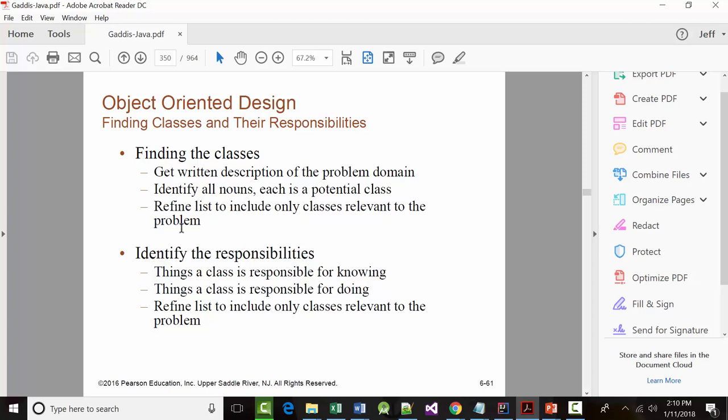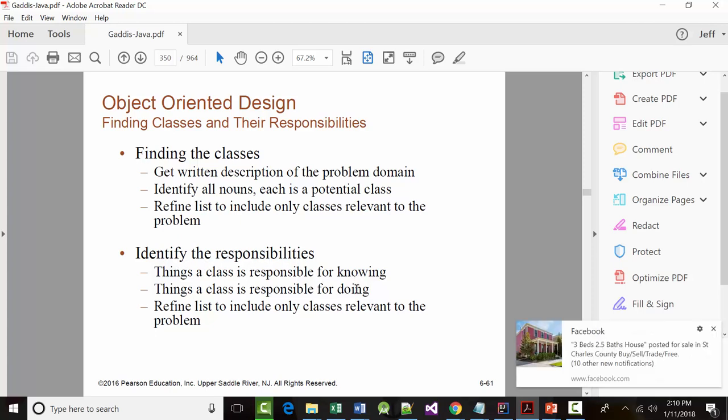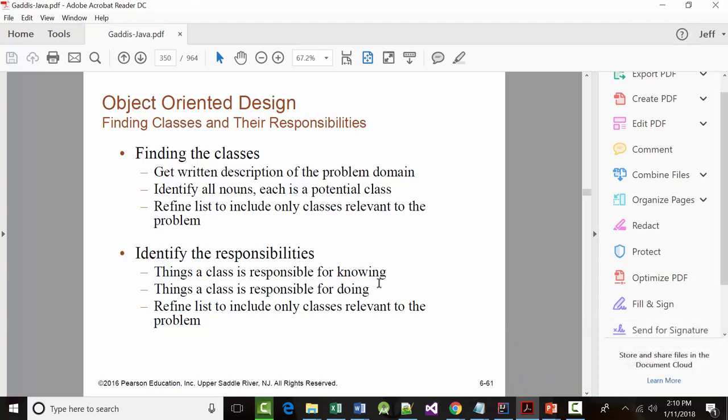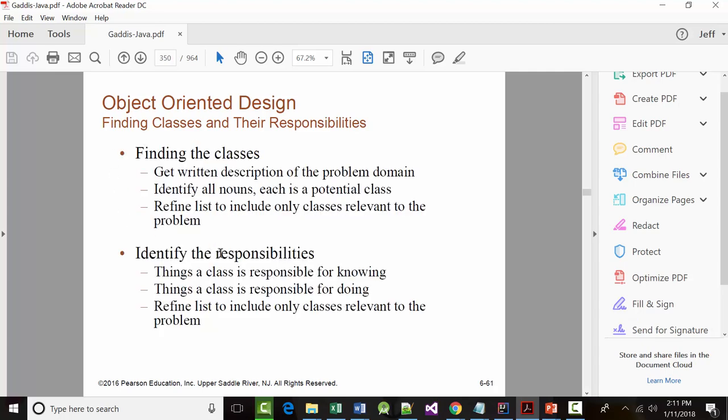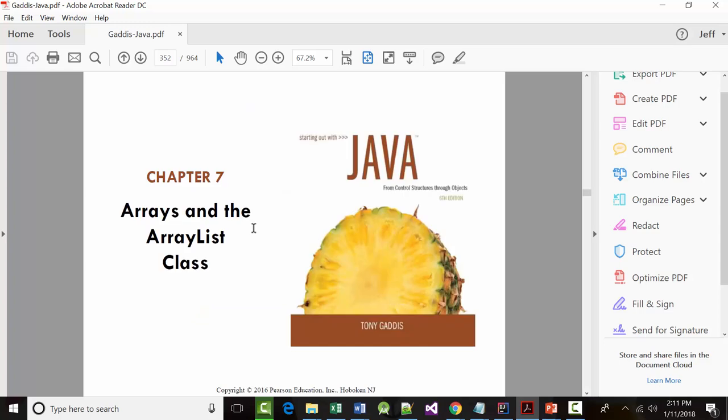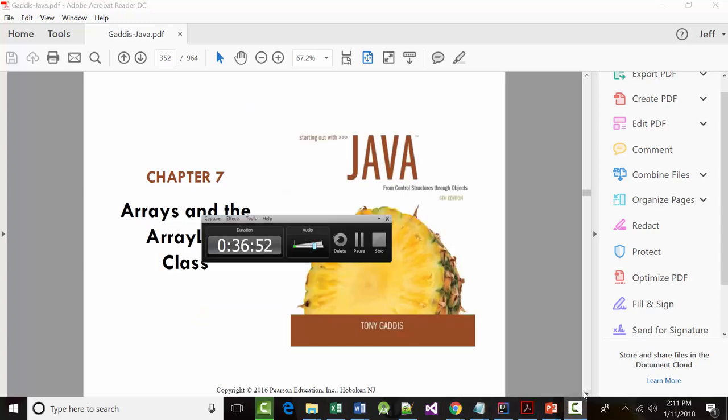Okay? Then you identify what you want each class to do. What do they have to know? What do they have to know to do? How, basically, are they able to go back and forth and communicate with other classes? All right, so you find the classes, you identify the responsibilities. That's it. So I will print this out right now.